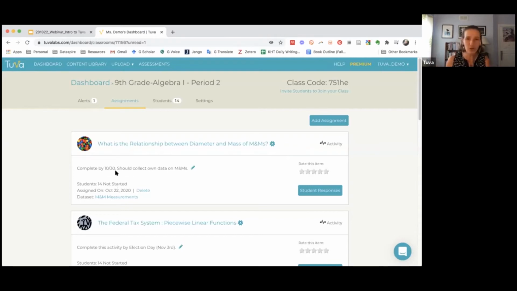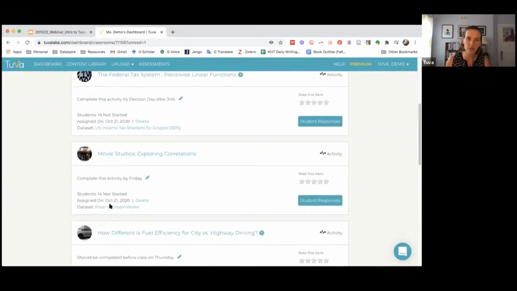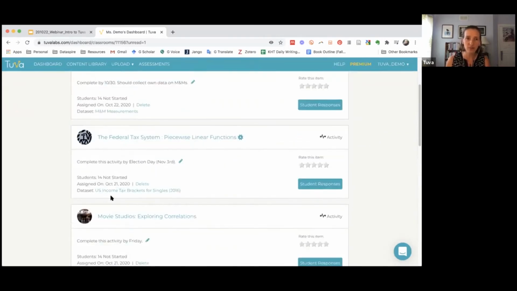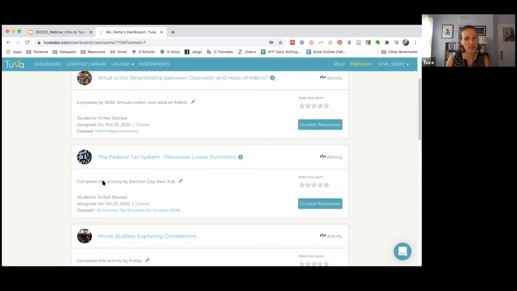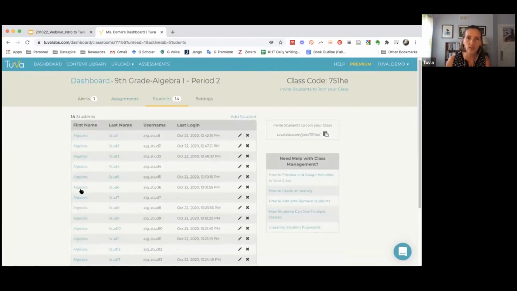But we can look through and get a sense of this assignment in relation to our other assignments, and how our students are doing. Unfortunately, it looks like many of our students in this class haven't really logged in to check things, or at least they haven't started any of their activities. So we can look over to see what's going on with our students.